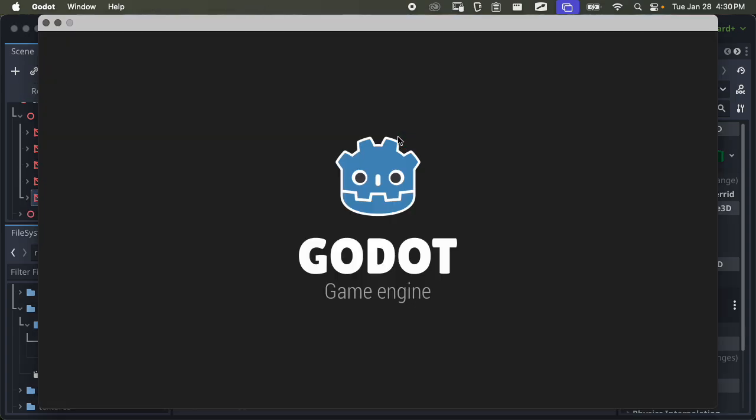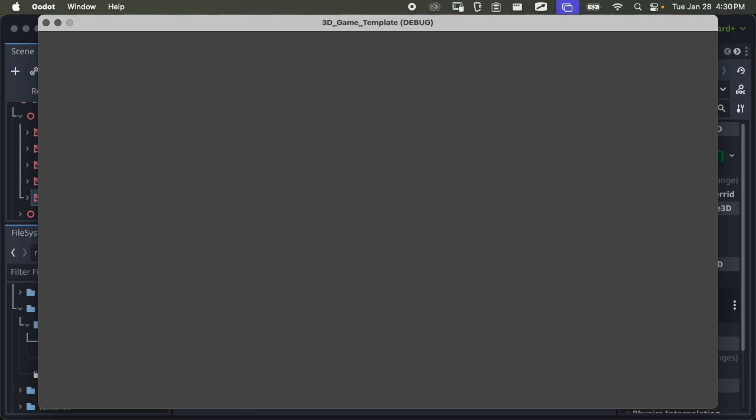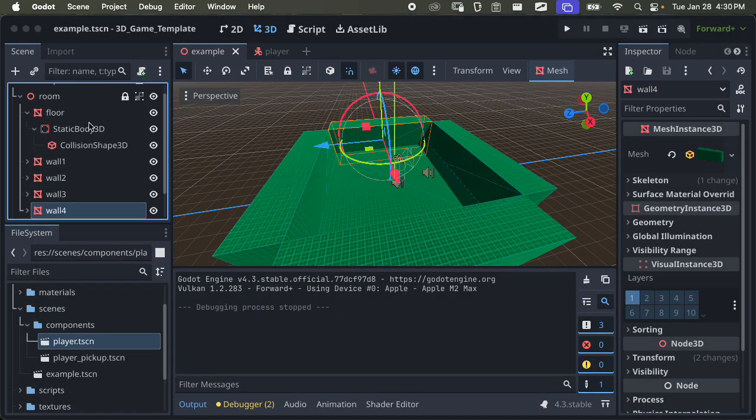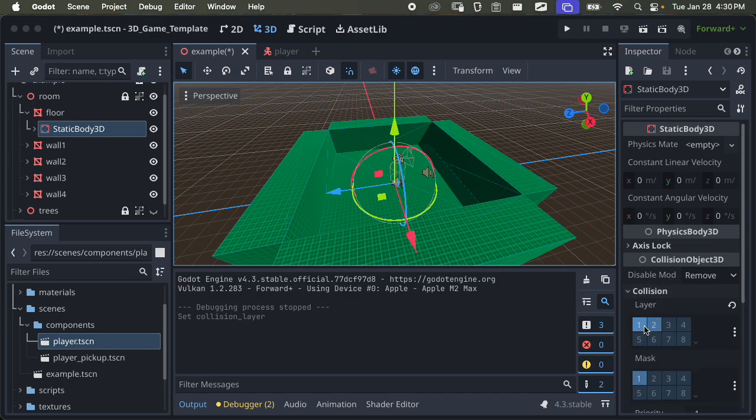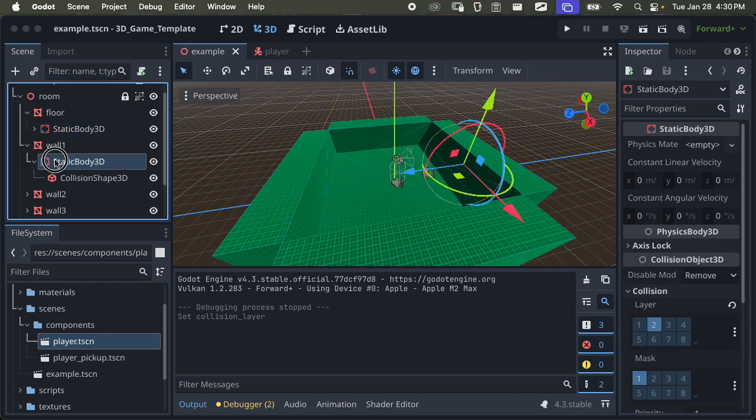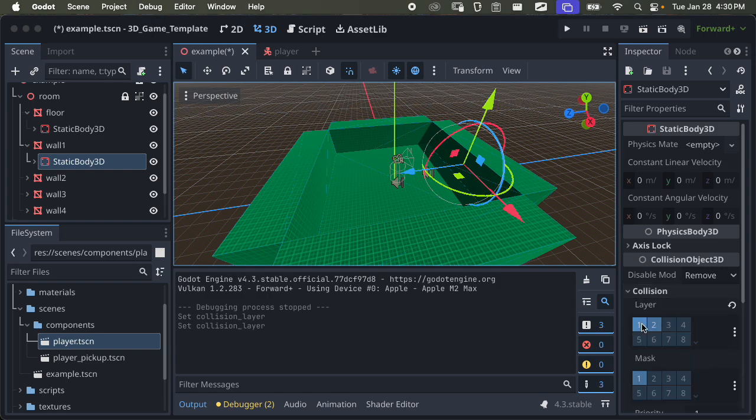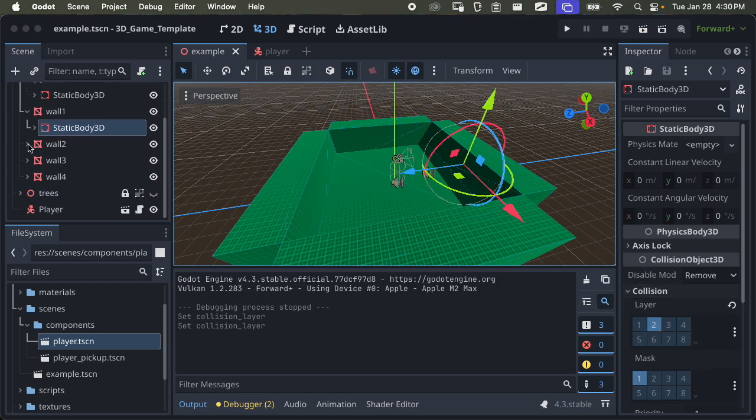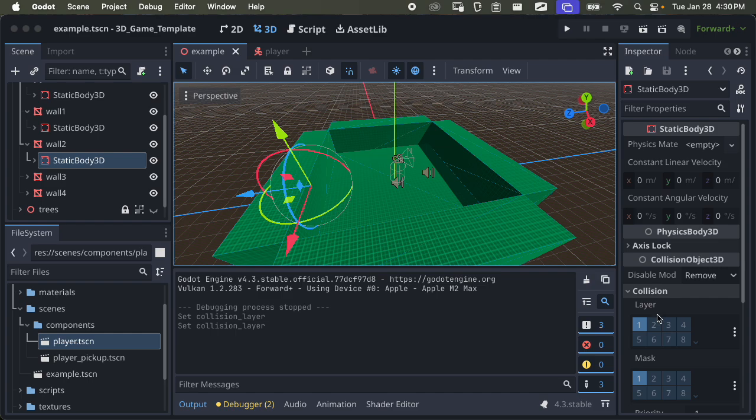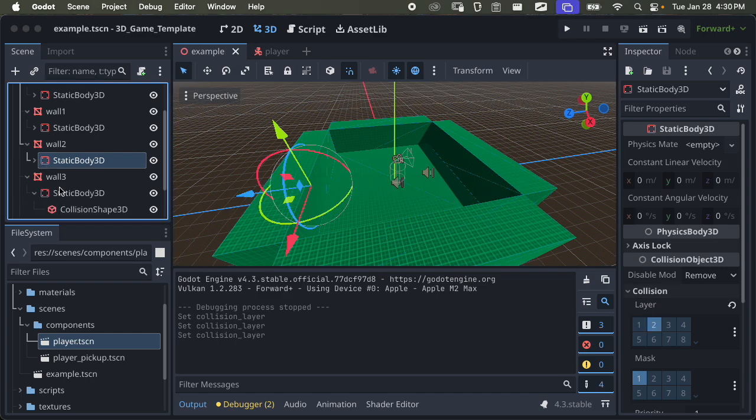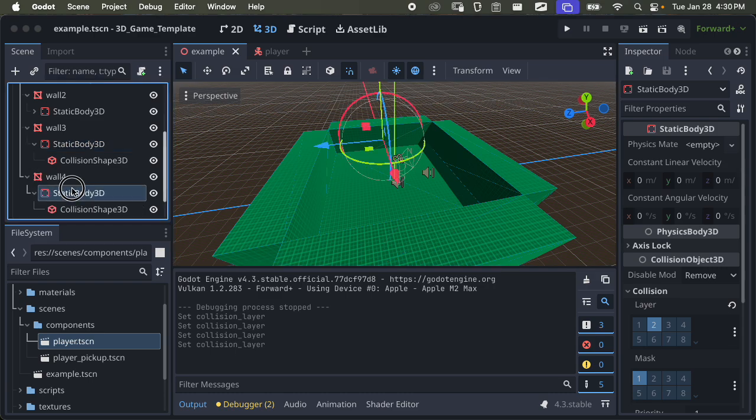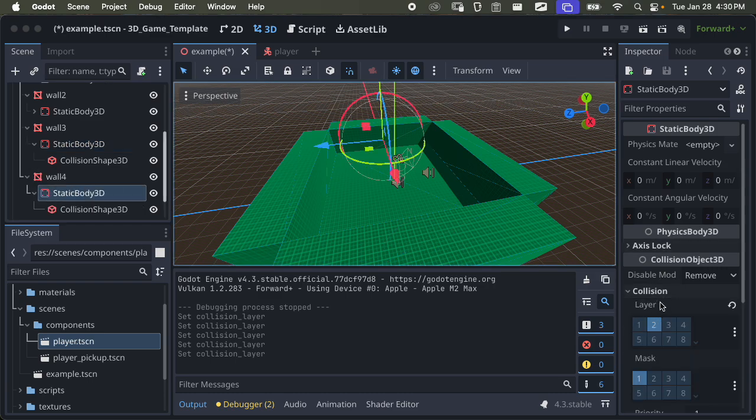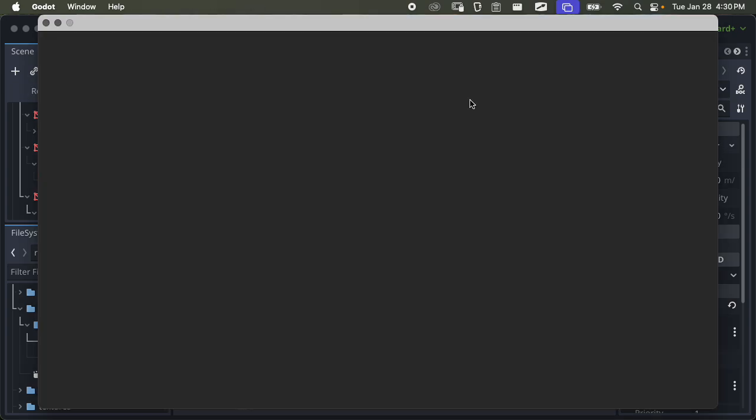Okay, so now if I run my scene, whoops, I forgot you have to remember to set the collision layer to 2 for each one of these. This is a very common mistake. A lot of the time when stuff doesn't work, it's because the collision layers are not set correctly. So each static body has to be on layer 2, and it has to be looking for layer 1. Okay.